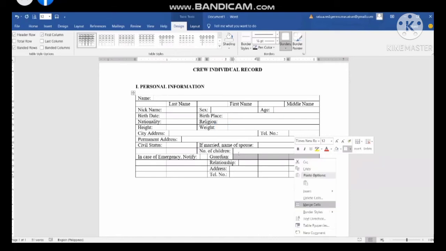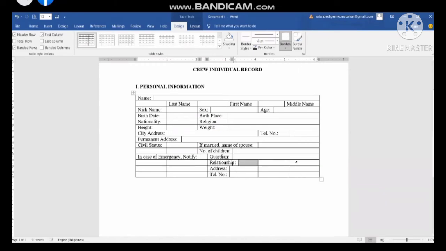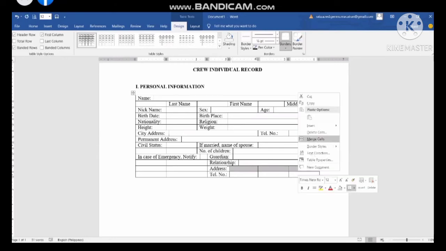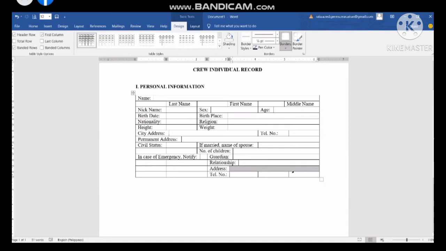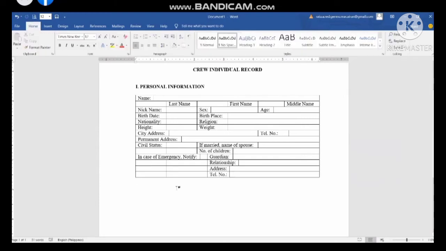Then relationship 4, 5, 6. Right click, merge cells. Then address 4, 5, 6. Right click, merge cells. Then telephone number 4, 5, 6. Right click, merge cells. Then guys, kapag tinignan po natin, we're already done with the merging of cells.